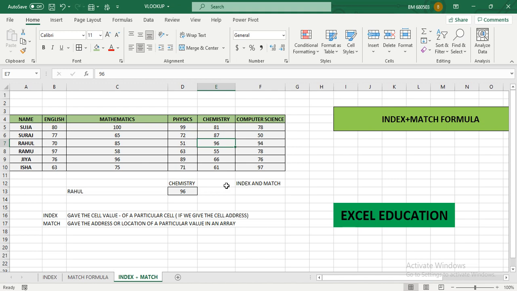So that is how an index match function works. It is a highly worthy formula, worthy of learning. It might be a bit confusing, but I request you to pause the video and go through it multiple times so that you get the concepts right.